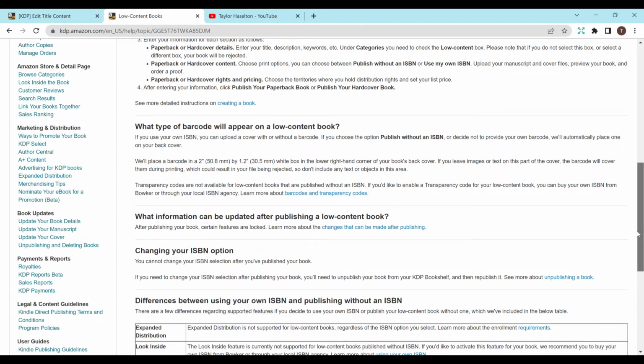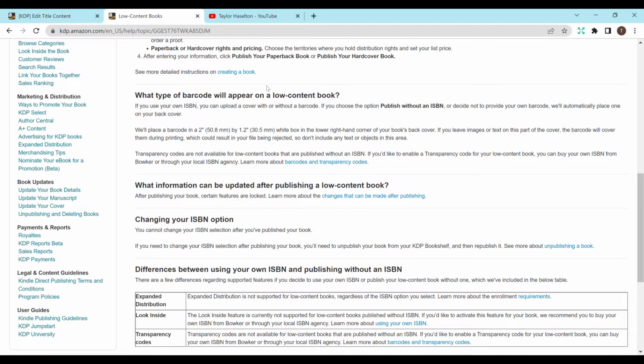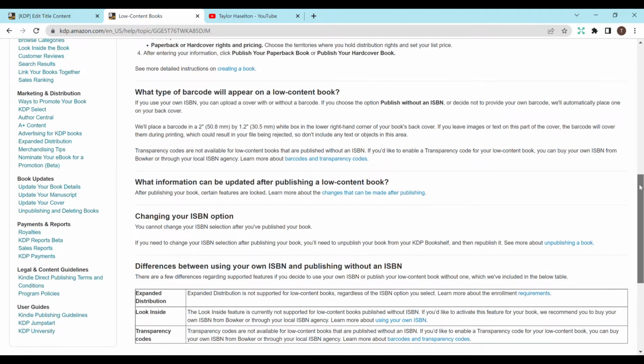Let's scroll down, and it says what type of barcode will appear on a low content book. If you use your own ISBN, you can upload a cover with or without one. If you choose to publish without an ISBN or decide to not provide your own, they'll automatically place a barcode. So that's good.